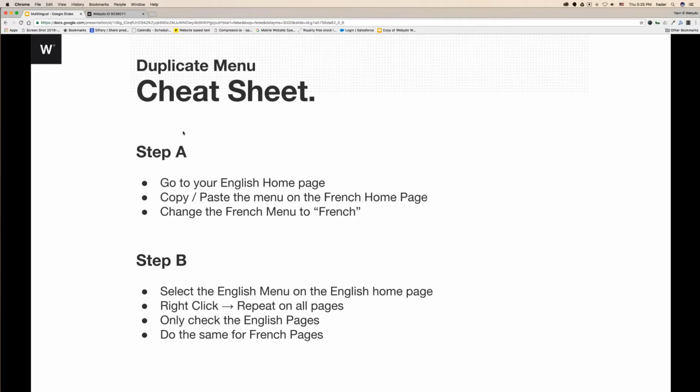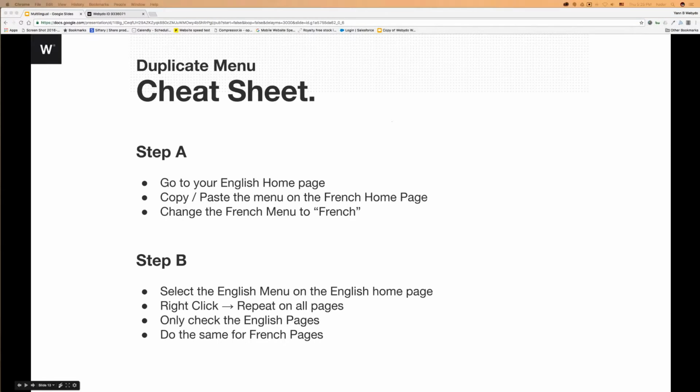And of course, step B, select the English menu on the English homepage, right click, repeat on all pages. Careful, only check the English pages, and do the same thing for French and, in our case, Spanish as well. All right, I hope it's pretty clear.